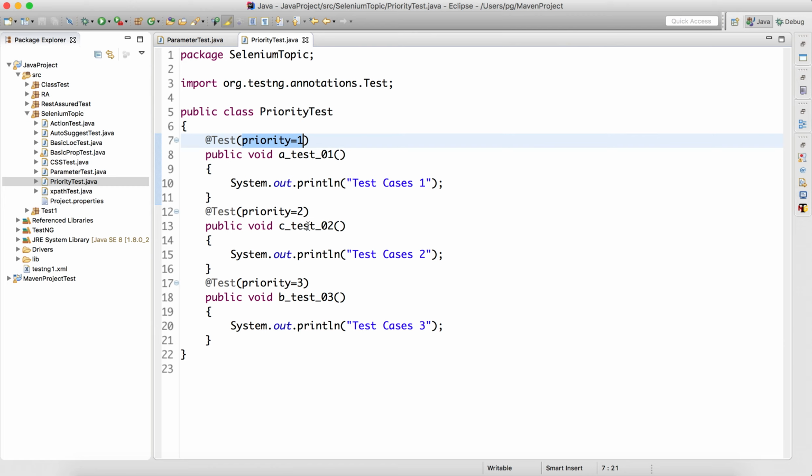Now we'll see what all parameters we can pass. What happens if we don't give a parameter for one method and give a parameter to another method? We'll see different combinations.